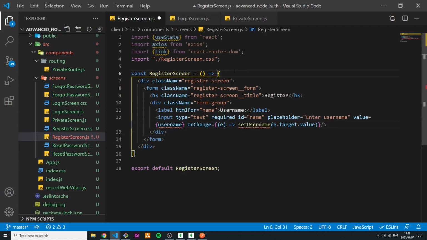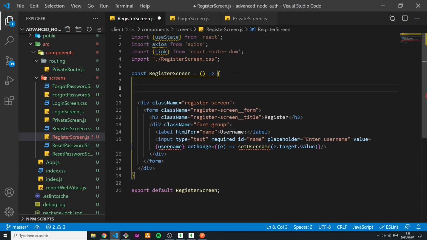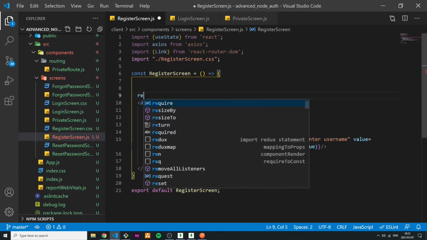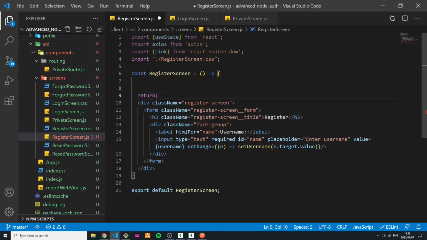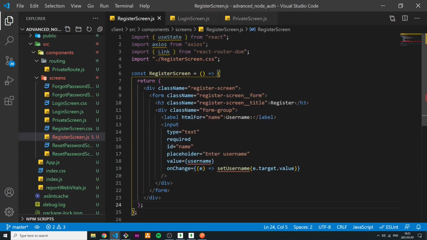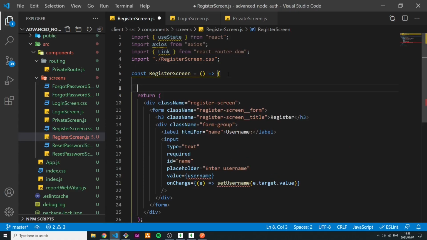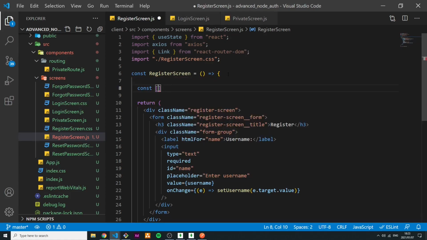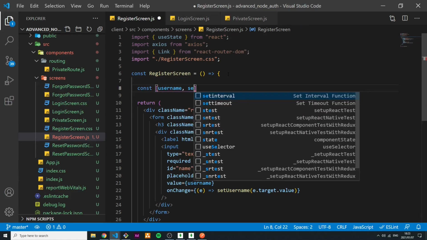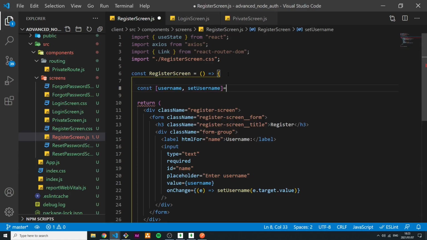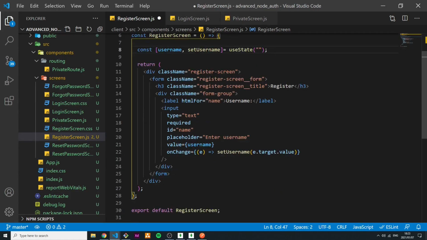So let's actually create that piece of state. So we actually have to return this entire blob over here. So let's do that. We say return. And then just wrap these in there. Now we can bring in that piece of state. So we can say const username and setUsername is equal to useState and set that to empty string. Okay, so that should be satisfied. Okay, the next thing we need is the email form group. So I'm just going to copy this form group.